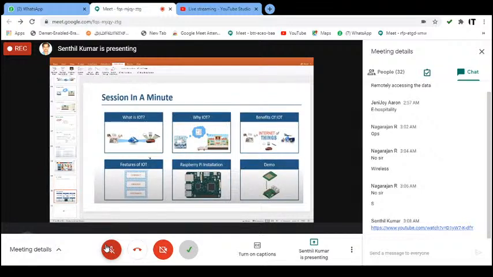In this session we have seen what is IoT, why IoT is there, the benefits of IoT, and the features of IoT. And I told you about the Raspberry Pi installation, how to enable the Raspberry Pi, and then we have seen that use case, how IoT is enabled in one accident case, correct?